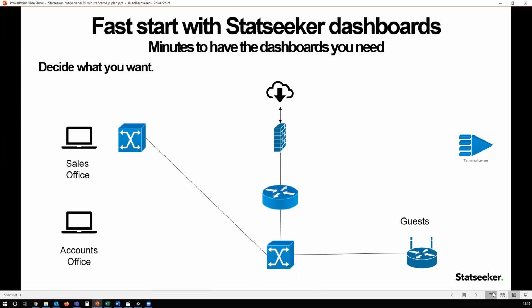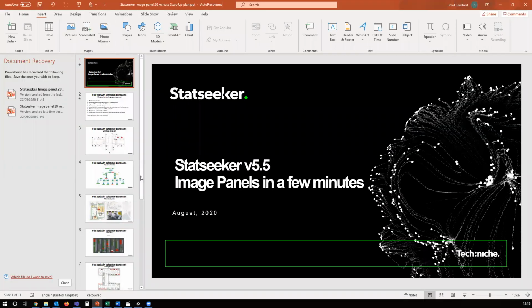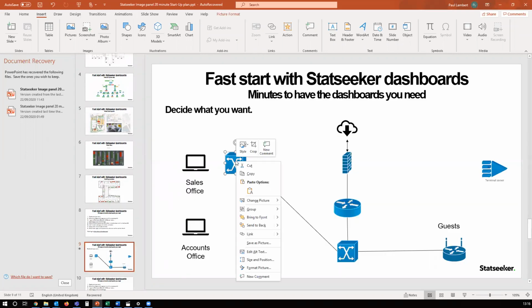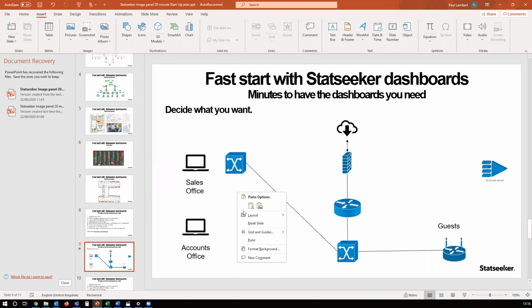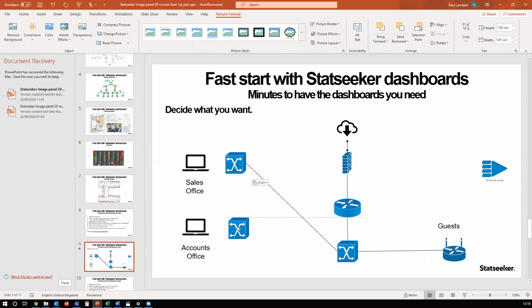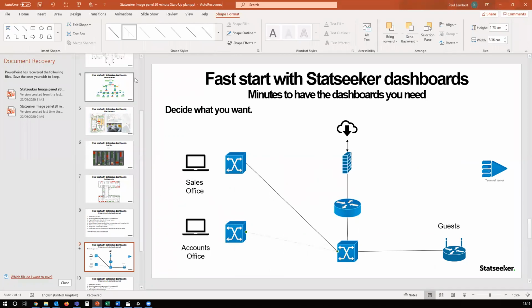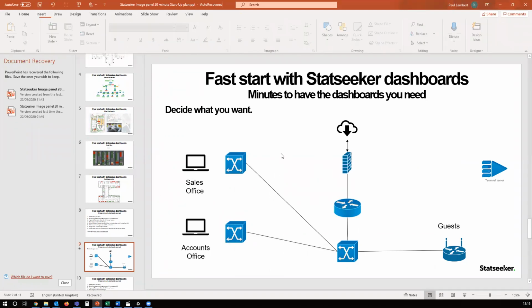For that, I'm going to go into the edit mode. I'm going to pull up the slide, copy and paste. So I've got my switch to the accounts office as well. I'm going to add into there a connection. So I think a simple line will do it from there to there. A bit pale, good. So that's basically the background that I want to put my nodes onto.